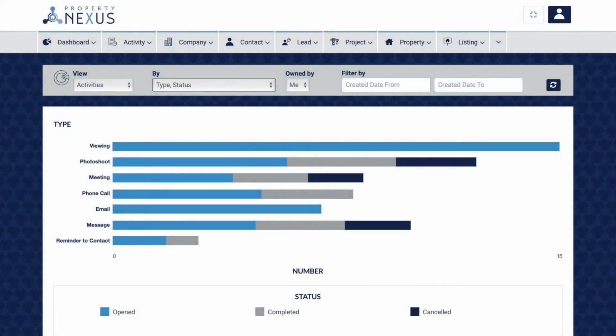The Reports in the Activities module gives you insight into everything to do with your activities. The Type Status report shows you all of your activities by type and status. This will give you insight into the way that you tend to communicate, or will show you if you are not entering all your activities in the CRM.